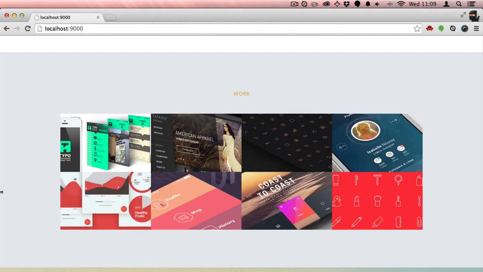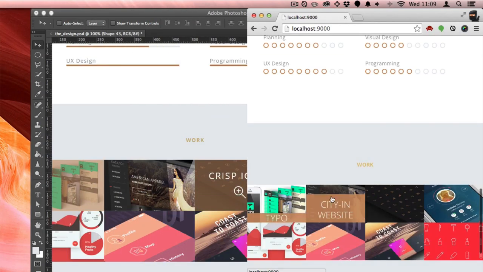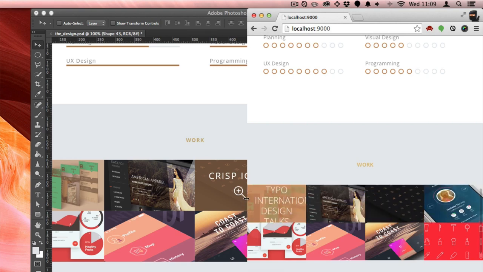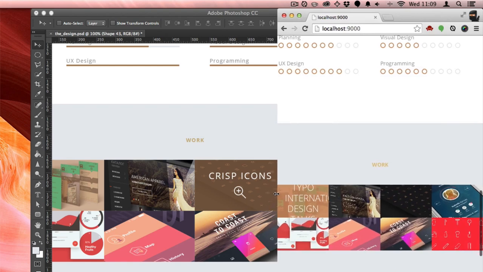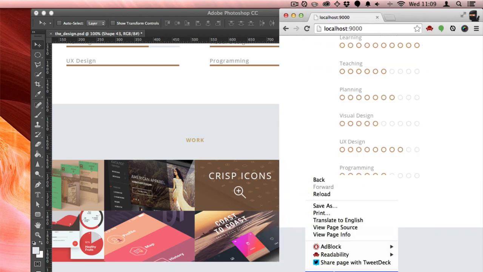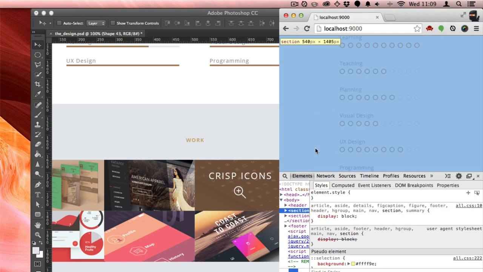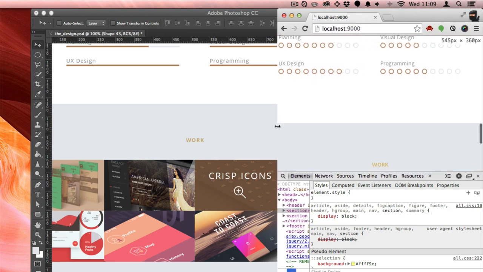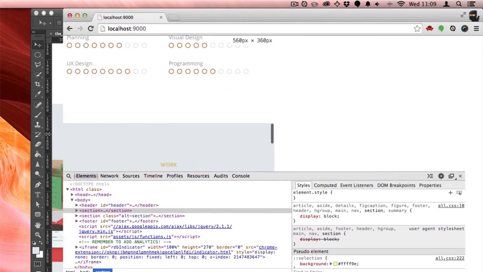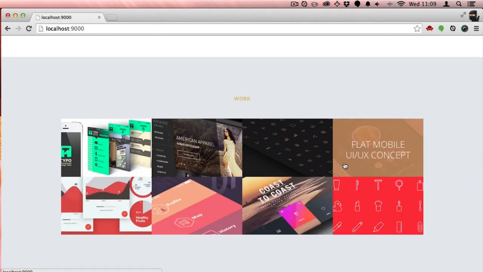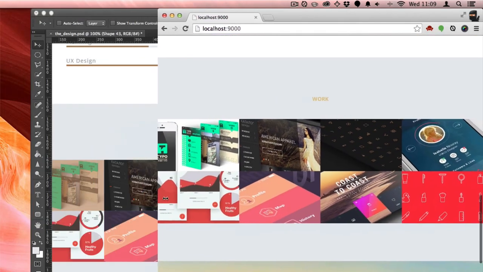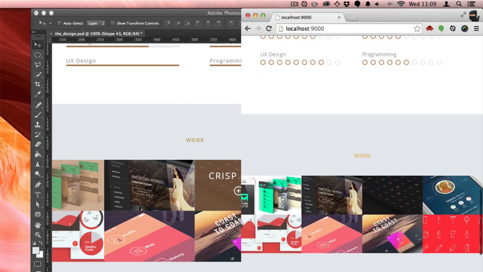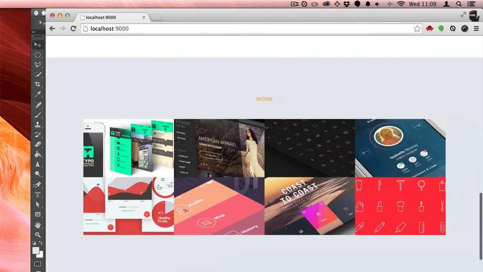Now I still have a problem when I'm gonna shrink this down. The text gets too big and everything. But let's think about this. What's the spot where this is collapsing? What's this right here? And the same spot where the, was it 540? 540. Okay, so at 540, we know that the skills are collapsing. So let's just make the same spot right here for the work section. Hopefully it's not too late.